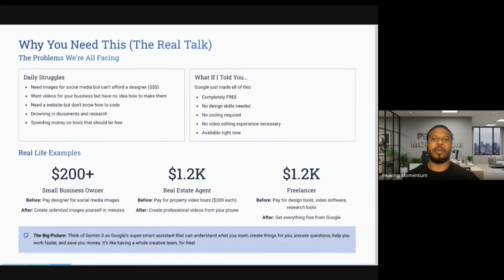So we're going to talk about the problems that a lot of us are facing, right? If you're just an AI enthusiast, or if you're a business owner like myself and my team. So we have daily struggles where it's been expensive to find good quality, consistent work when you're trying to create a brand on social media. There's different things you have to rely on.